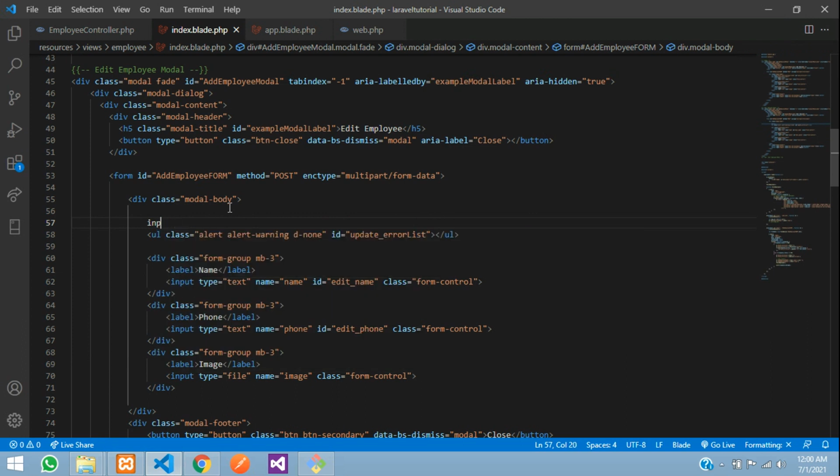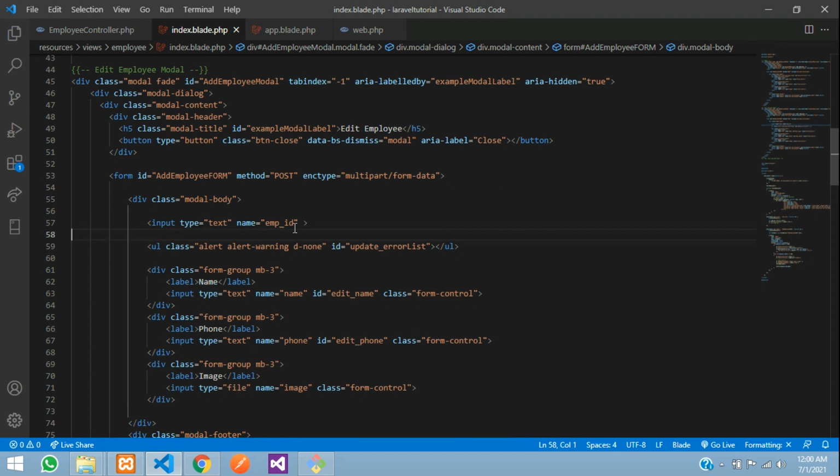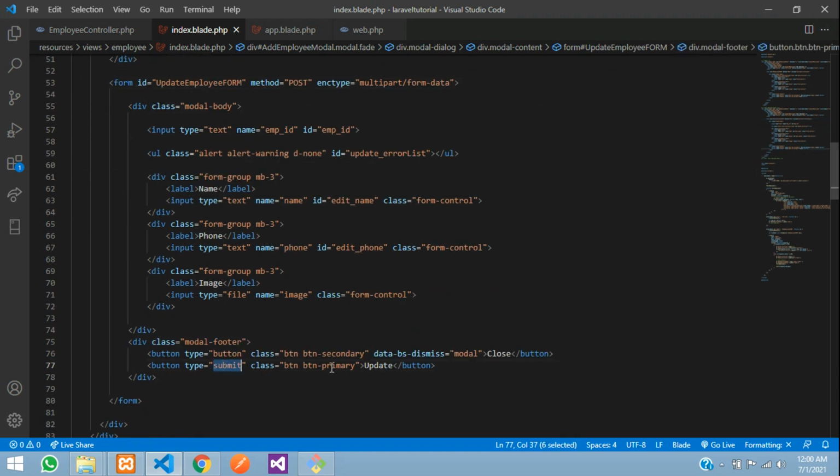So let's pass input, where let's make it text right now, because name is equal to emp_id, and then the value it will automatically store. Okay, so before that, id is equal to emp_id, all set. This is your form ID. So instead of add employee form, you need to make it update employee form. Okay, and one submit button with the update.